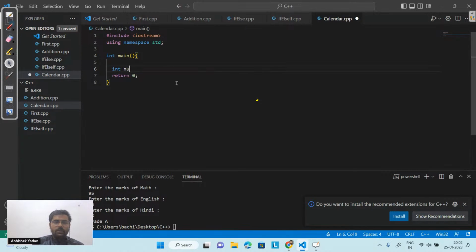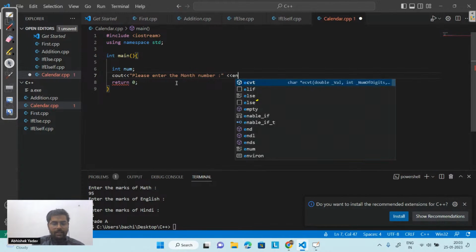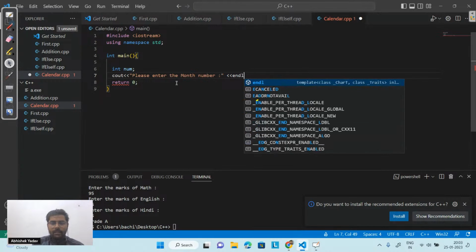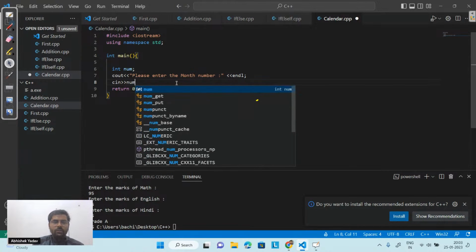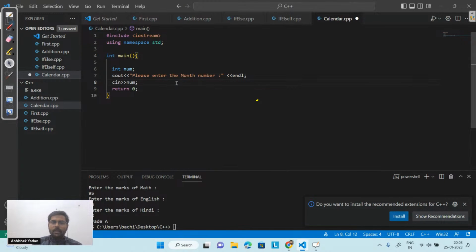In order to take input from the user, I will first create a variable called num. After that, let's write a statement: please enter the month number. And to move to the next line, I will use endl. After that I will take input from the user using cin, and store the input inside the variable num.